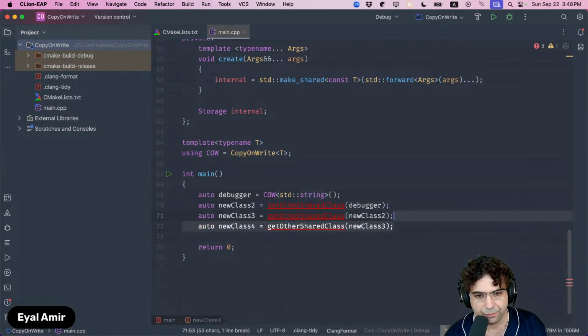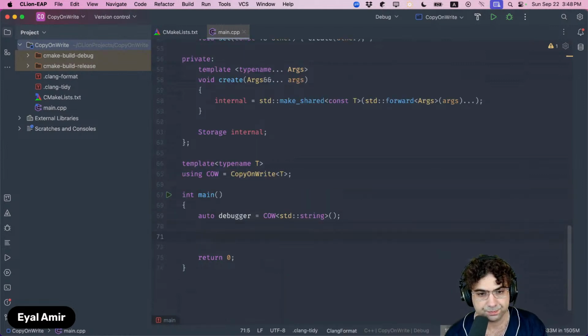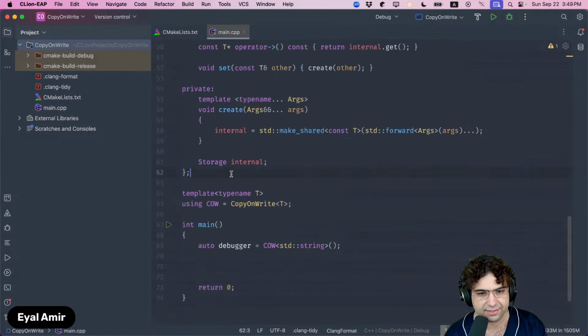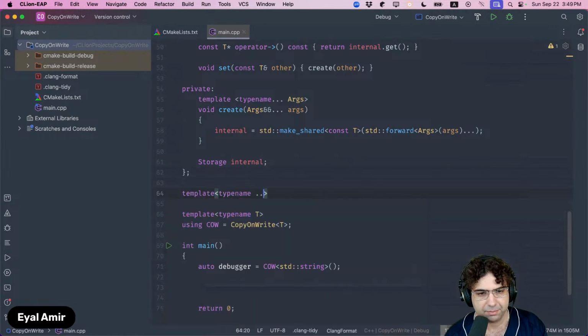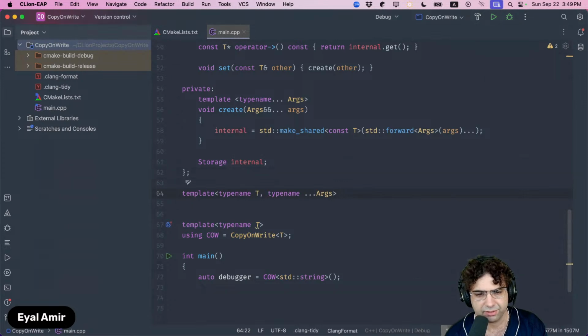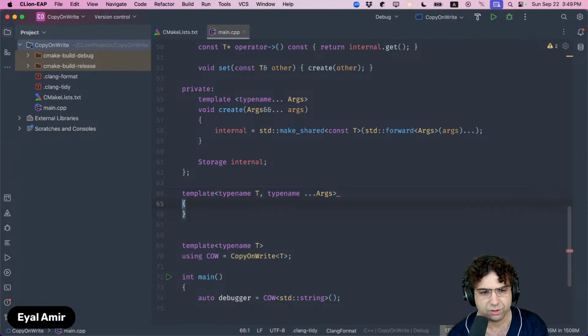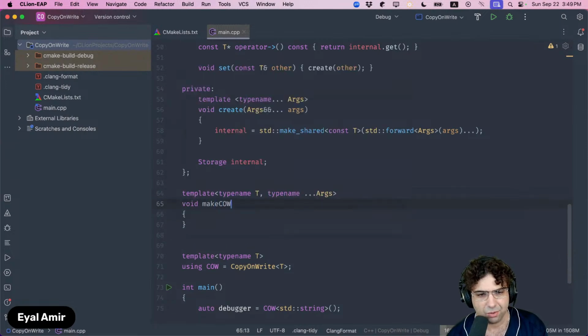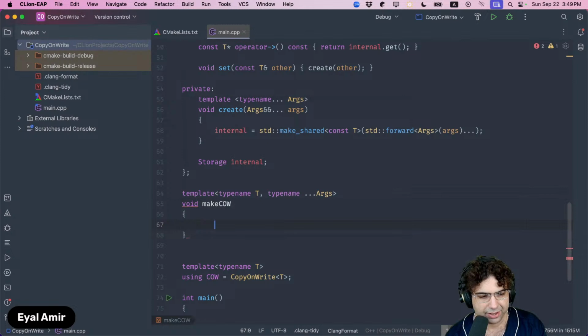Great. So you should be able to do. Oh, and for this, I probably also need the little helper. So let's have my helper called template typename Args, typename T. Yeah, let's start with that. My T type args. So that would mean, let's call it make cow. We're gonna create a cow.